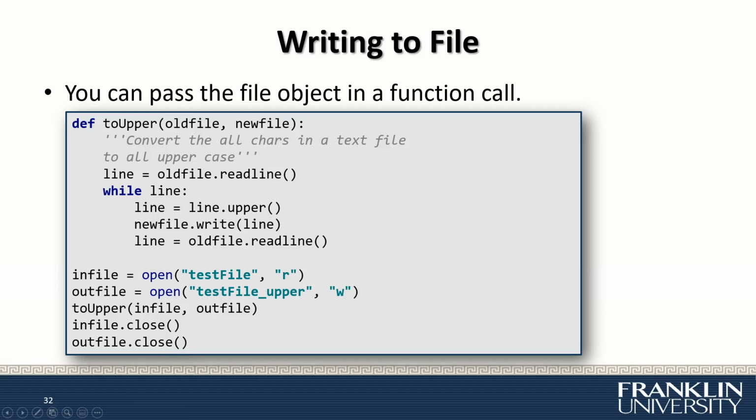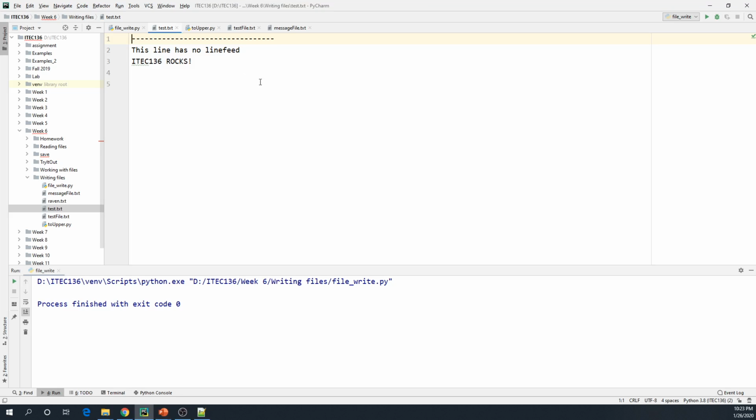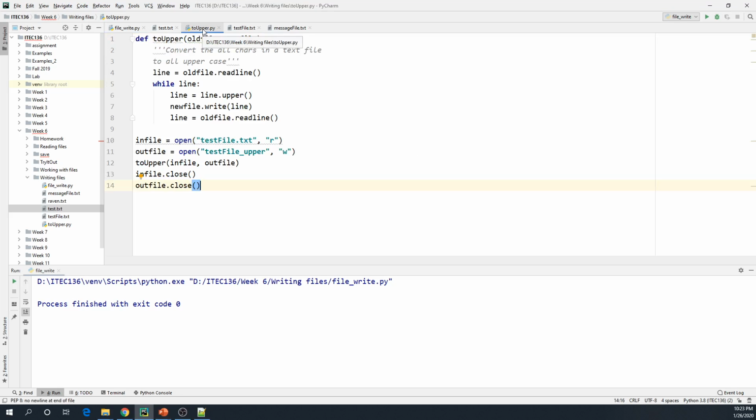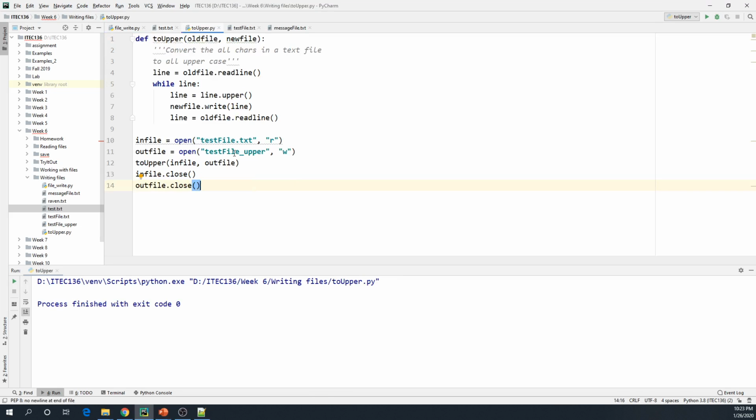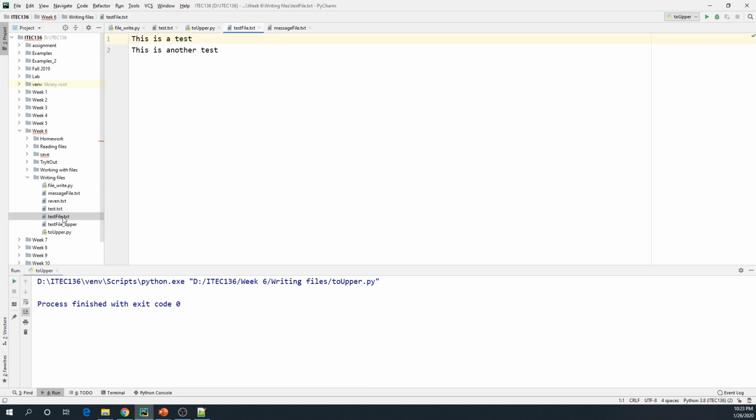So let's look at this particular example. I read one line in the file, but I could have used a for loop. For every line in the file, I called the string upper method to convert it into uppercase. So if I look at this function here, I run this program, and it creates the test file upper. The original test file looks something like this, and in the upper file, I changed everything to uppercase.